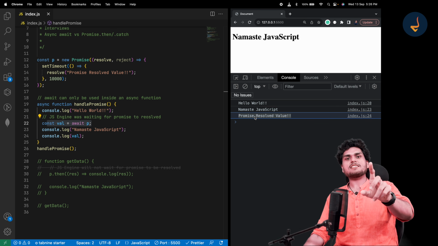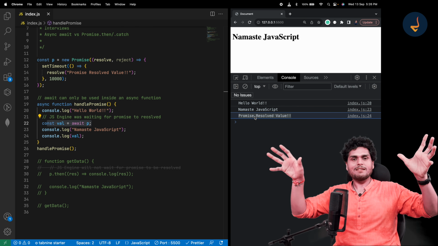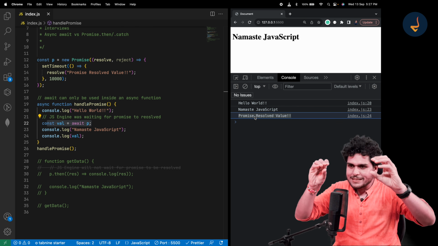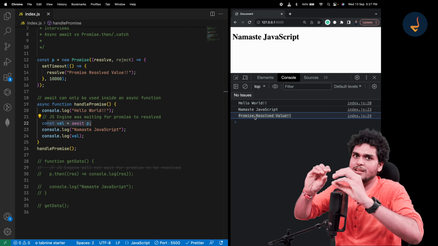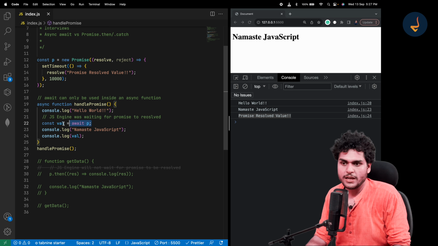Did you understand all of this? This is the whole funda of async await, right? And async await basically waits at that point of time. The program will wait over here.